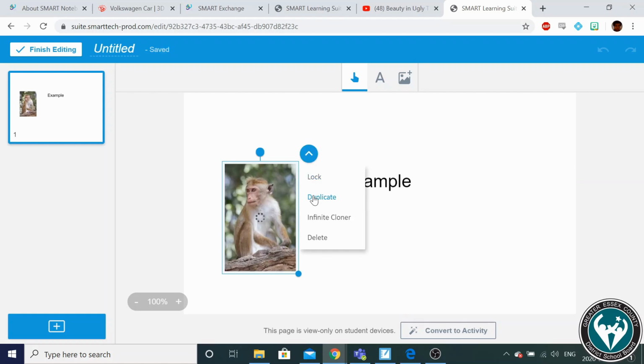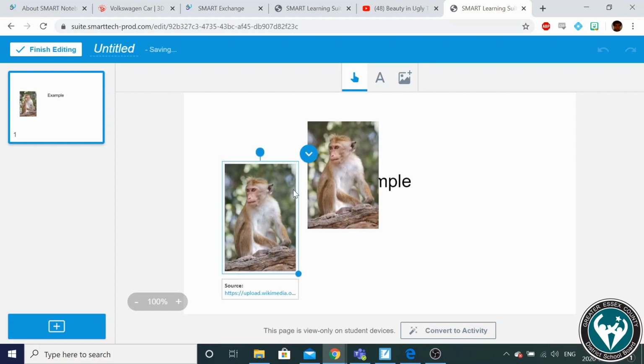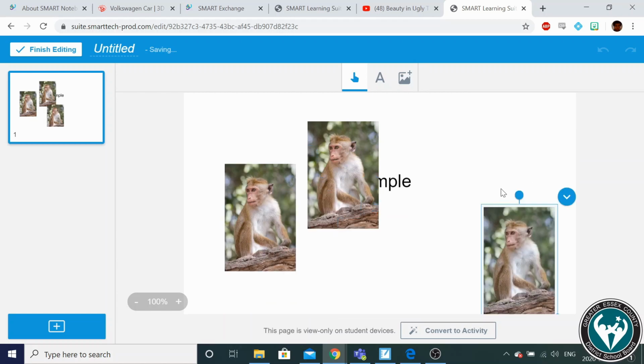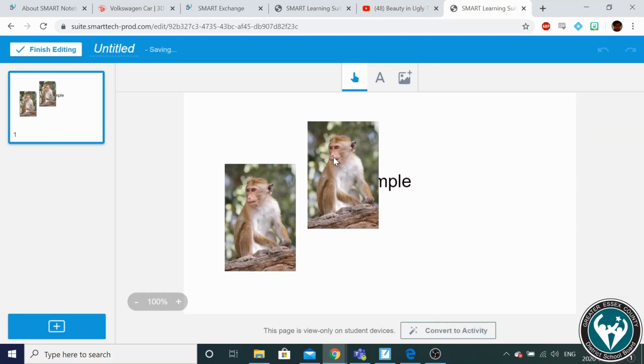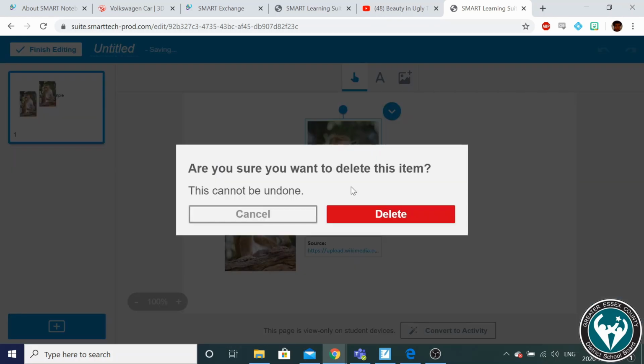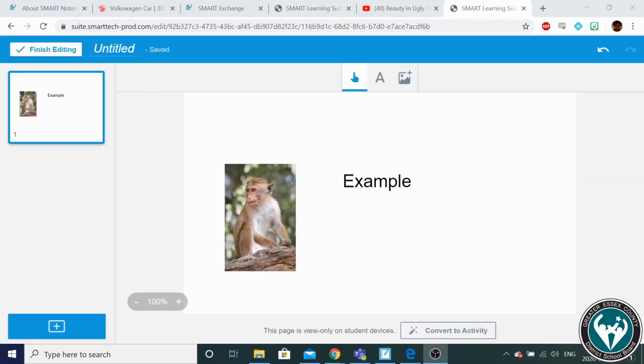You can create another one, or you can do something called infinite cloner. Infinite cloner just means that you'll have an unlimited amount of them when you drag them out, but it's still loading. So you see I left click and then I drag it out, and I can create an unlimited number of them. I don't quite want them right now. And of course, if you want to get rid of them, just click on them and hit delete.